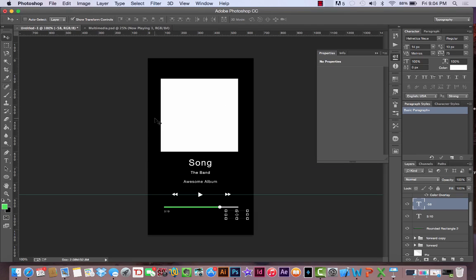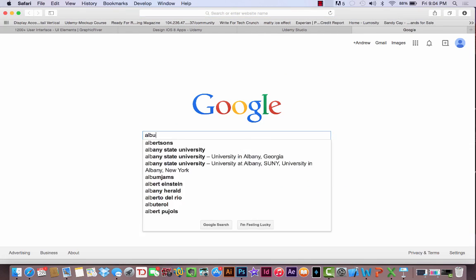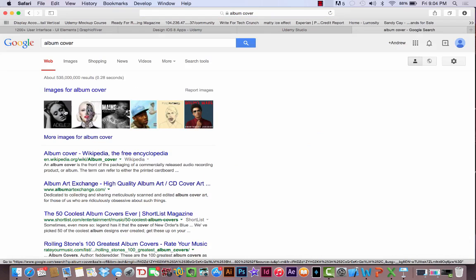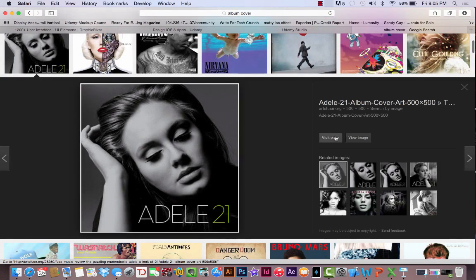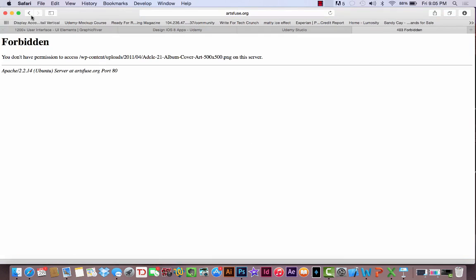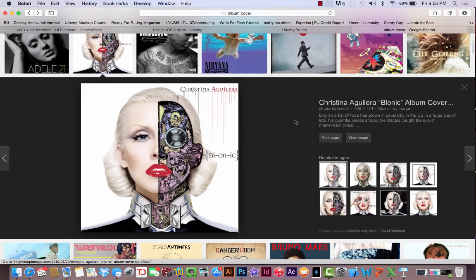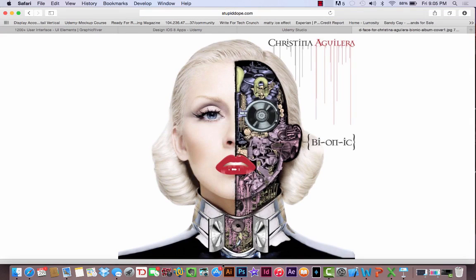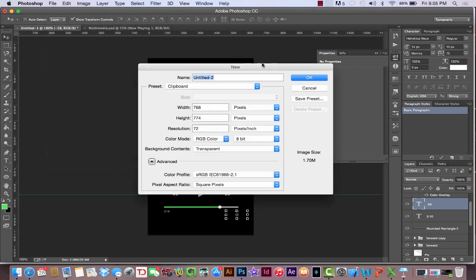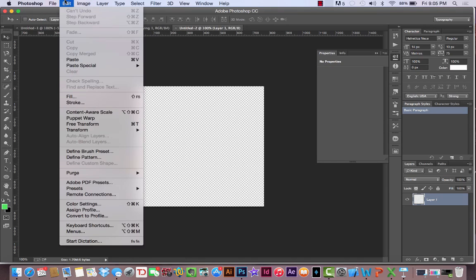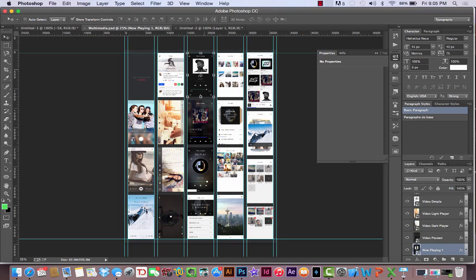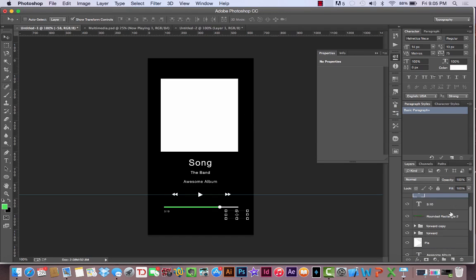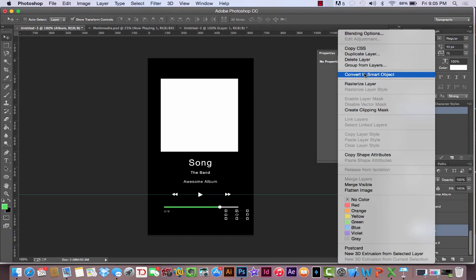Pretty cool. Let's just go Google an album real quick. And I'm going to Google album cover. Sure, we'll grab this Adele one. Of course it's not going to let me. So let's grab this one. There we go. And I'm going to select cover image, and I'm just going to copy it, create a new file, and let's go ahead and paste this. Now instead of dragging it in, I'm going to create a smart object of this, the album. So let's right click and convert to smart object.